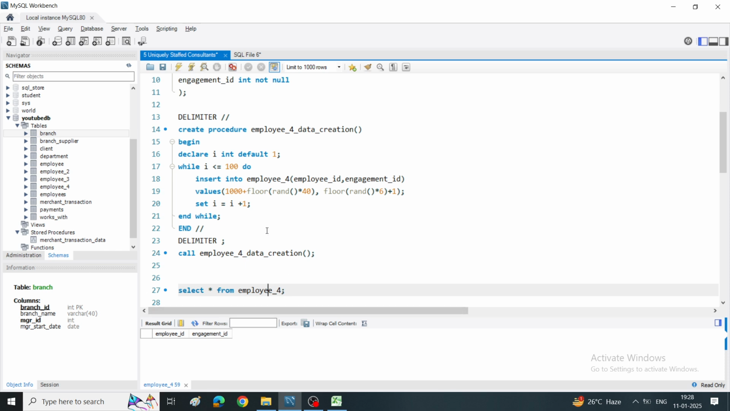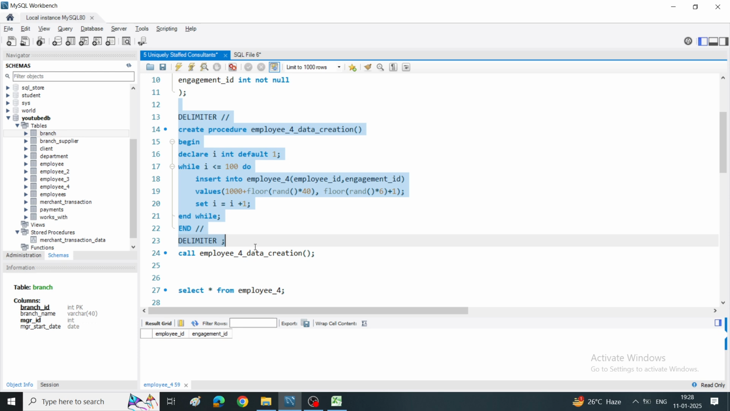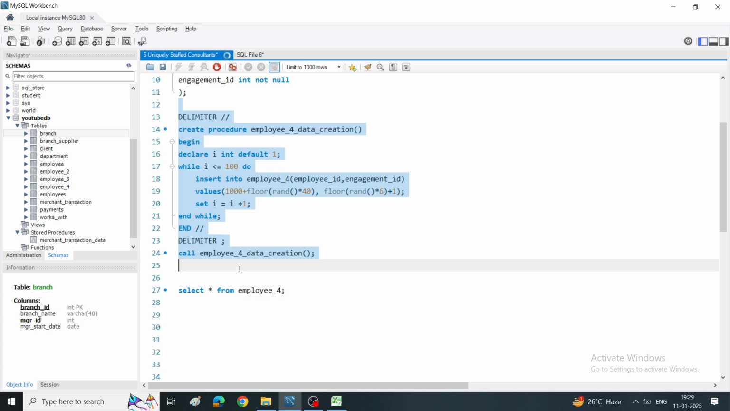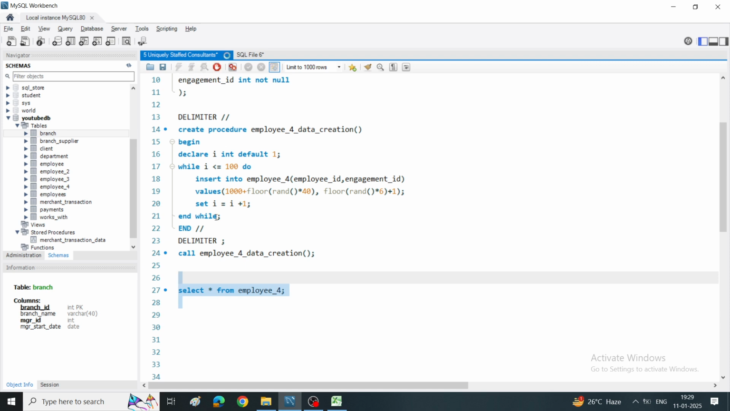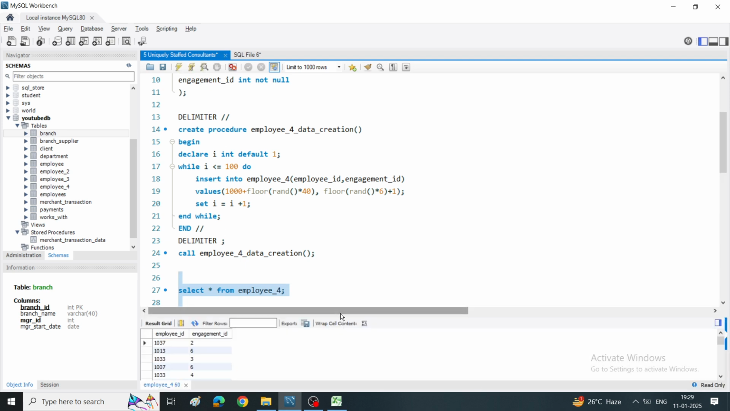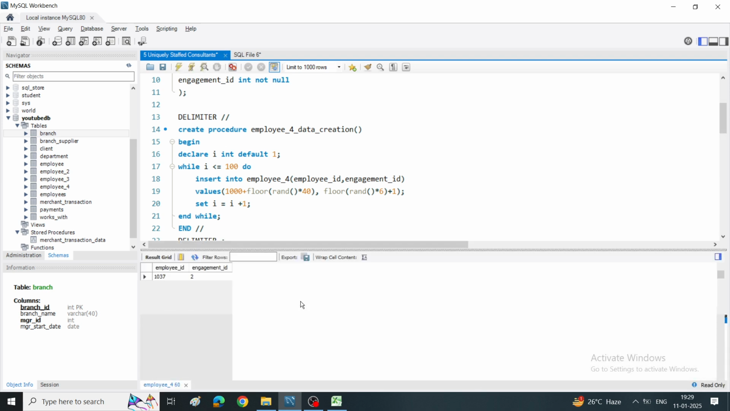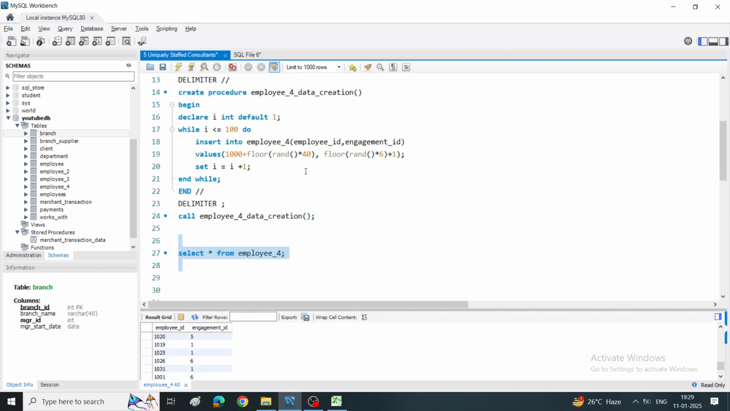Yeah, there is nothing inside it. So I'm going to create data for it. It was running. I'm going to run it again. Yes guys, we got an output. So we have generated data for the employee table.